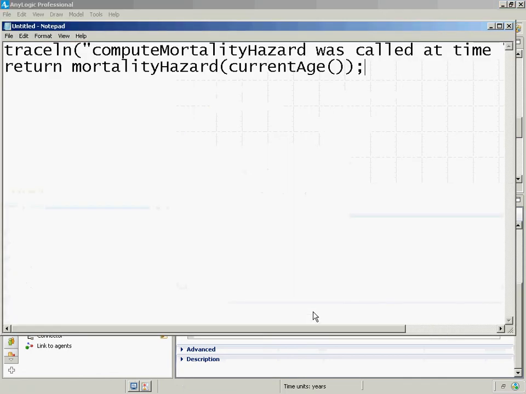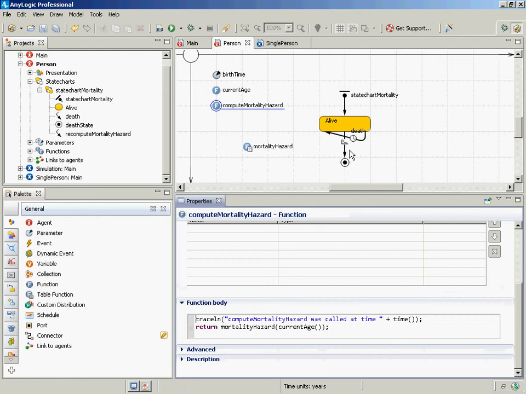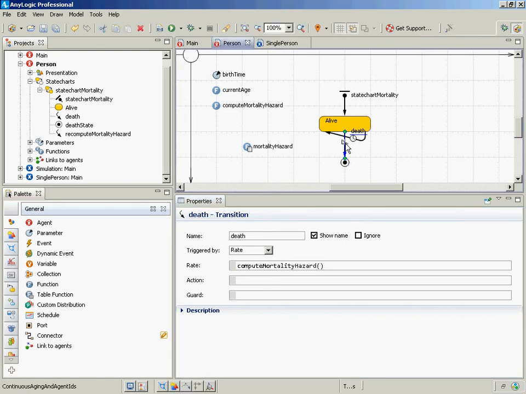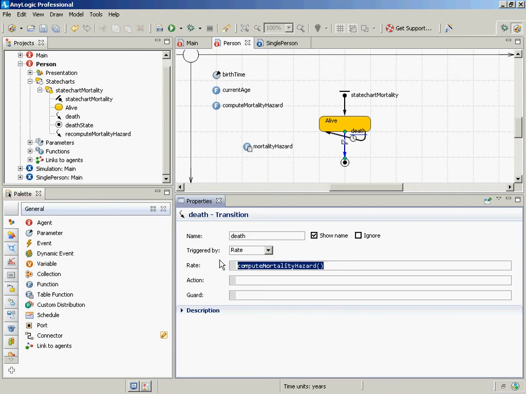So, folks, to be clear here, this is a trick to observe when it's recomputing this. It will tell us when this is being recomputed. It's calling this function called Compute Mortality Hazard. This function is returning a value, that's all it does, and it's going to return the original value that was here, but it's also going to print out something that says I was called at this certain time.